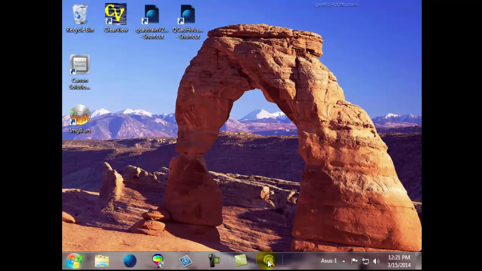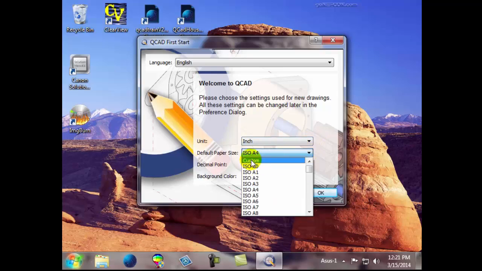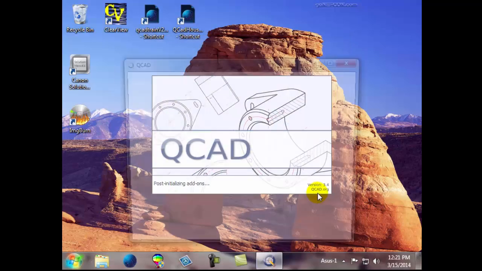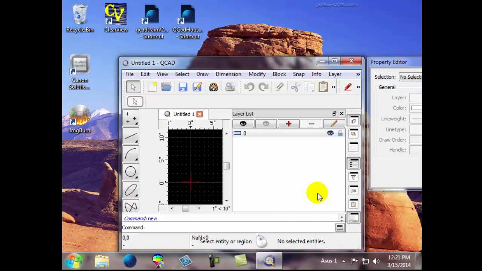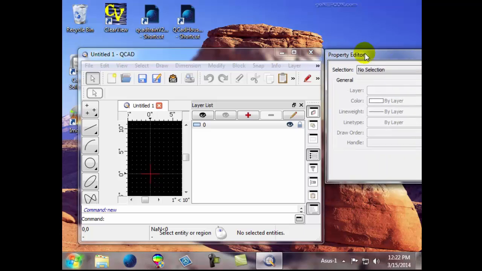Now that I've deleted it, I can close my file exploring program. I'll go back and restart Qcad again. Notice now we get the first start screen. I want you to get to that point. We'll use inches. We're going to use custom for default paper size, and these two stay the same. Click OK. At this point, we both have the same screen. Mine's a lot smaller than yours, most likely.